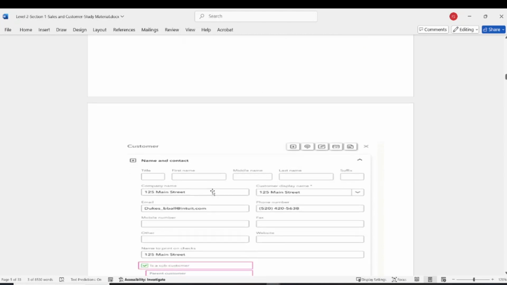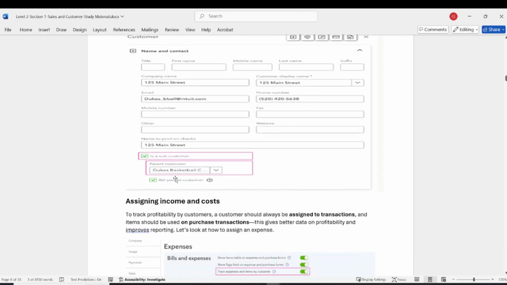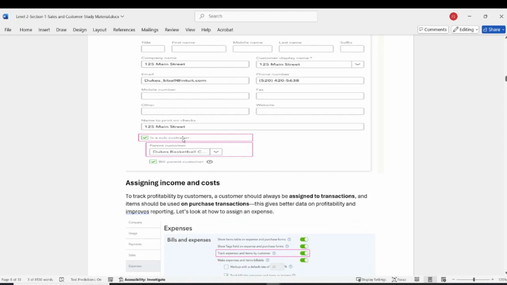So here is an example of the customers we have selected from the customer center. We give the first name, middle name, last name, and here the company address. And here this is a sub customer, which means if we check this one, all the transactions will go to the sub customers, or if we select this one, it will go under the parent customer. So this is the main thing that has been discussed.